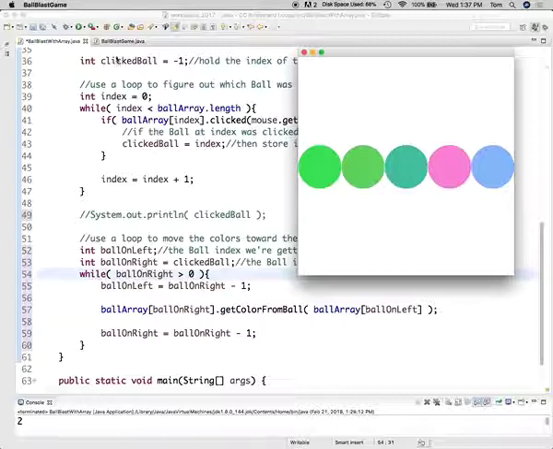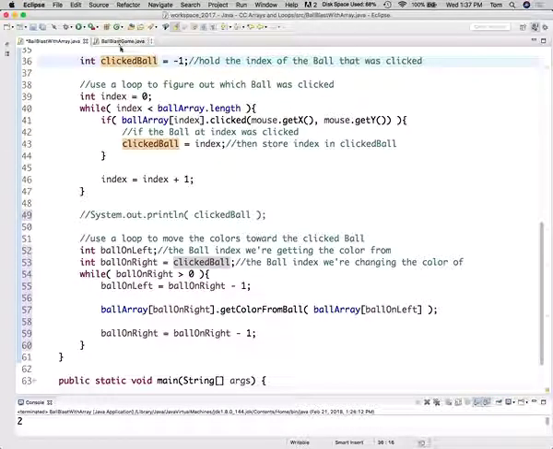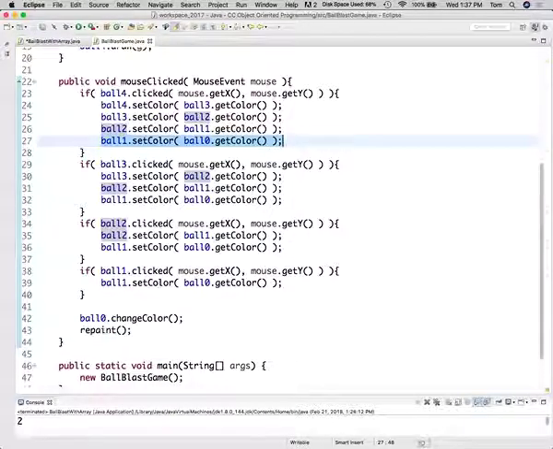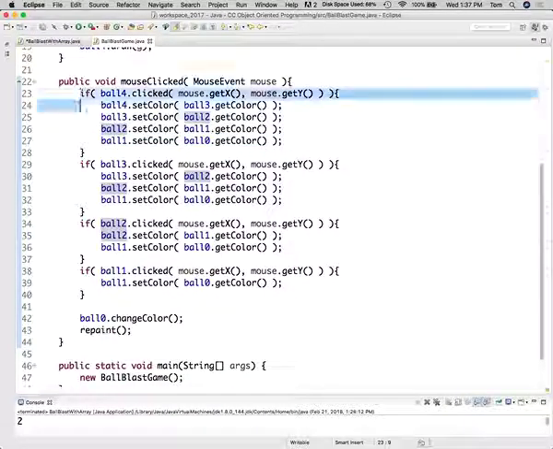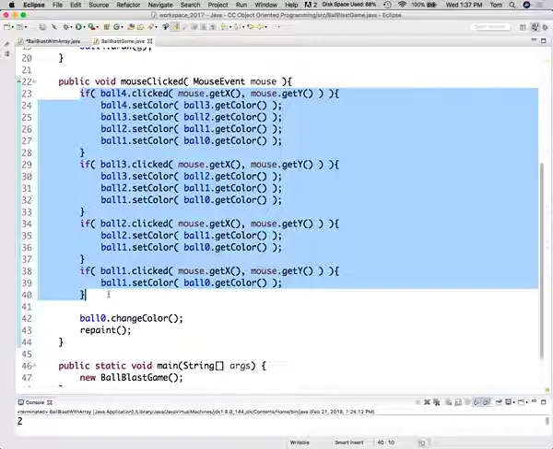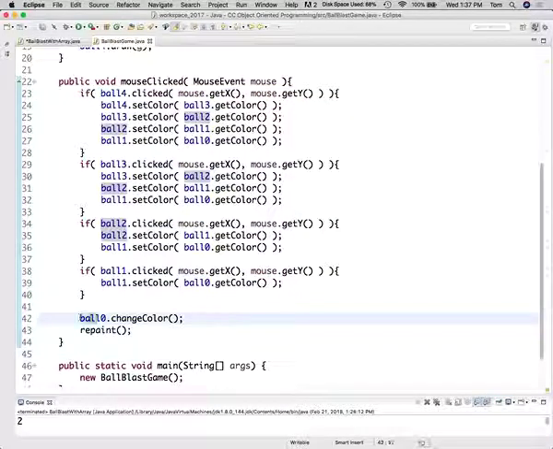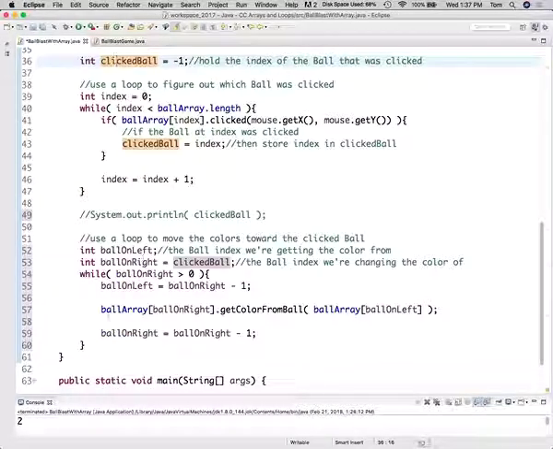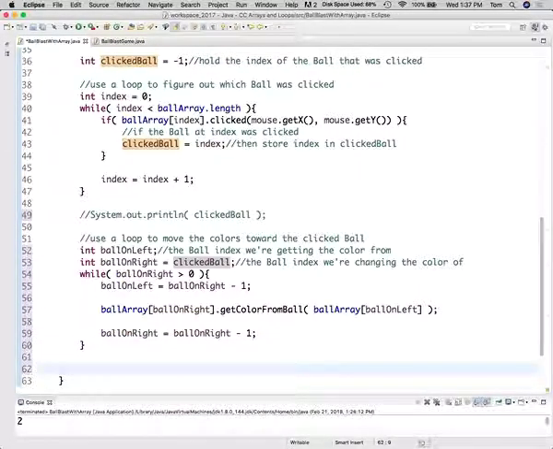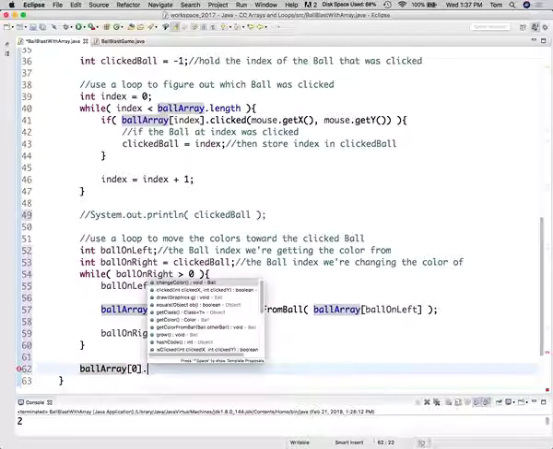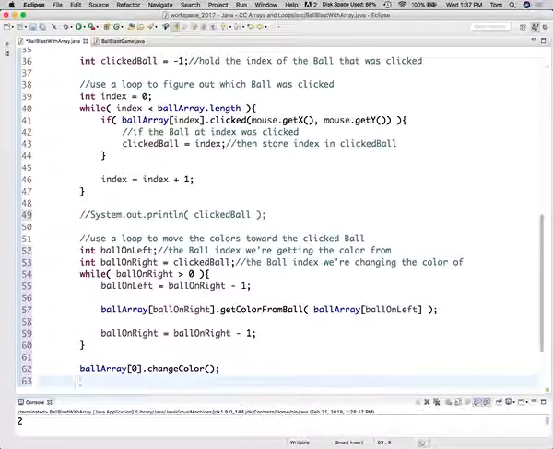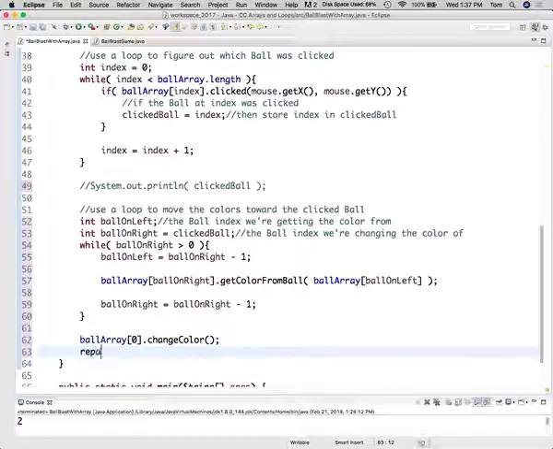Okay? Okay, let's go back to the ball blast game, the original one. At the end of this kind of, now we're looking at it as like a set of loops. Ball 0 changes color and we repaint. So we want to still do that over here. But this time it's going to be ball array at 0, change color. And then we still want to repaint this. All right.